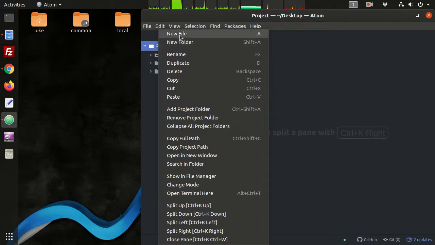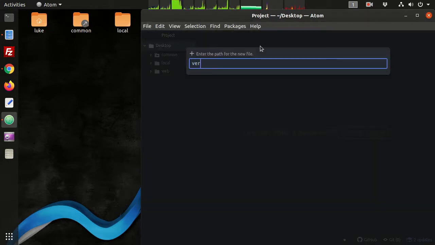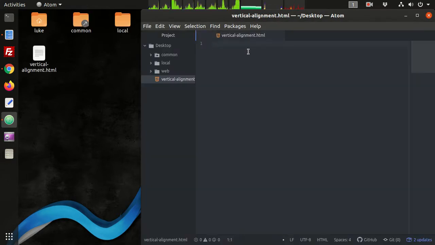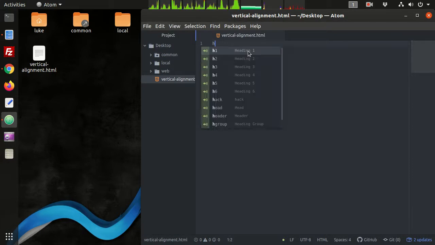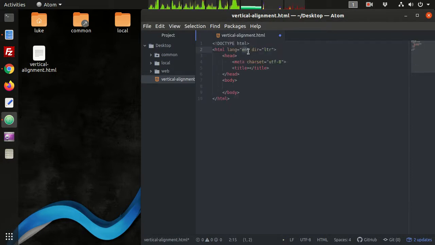So I've got a text editor open. I'm going to make a new file, call it vertical alignment HTML. Alright, and we'll create the basic HTML structure quickly using an Atom snippet. You type HTML and hit tab, and it automatically creates the basic HTML document for you. If you're using the Atom editor, that's a nice thing you can do.